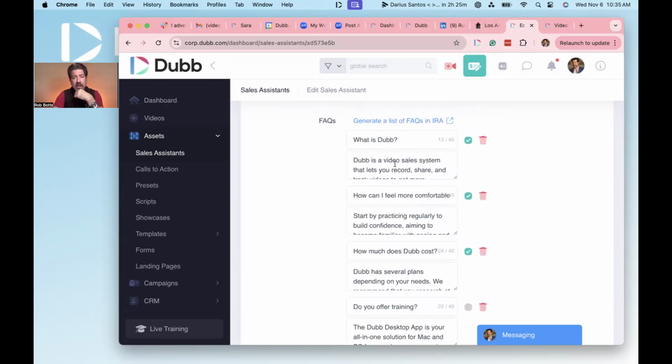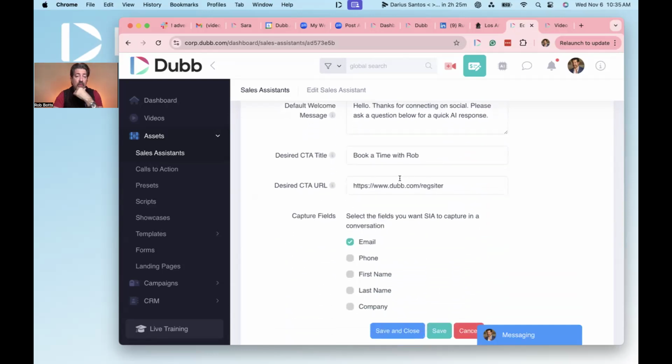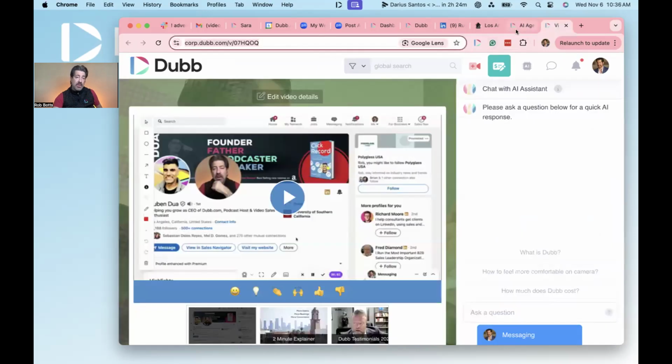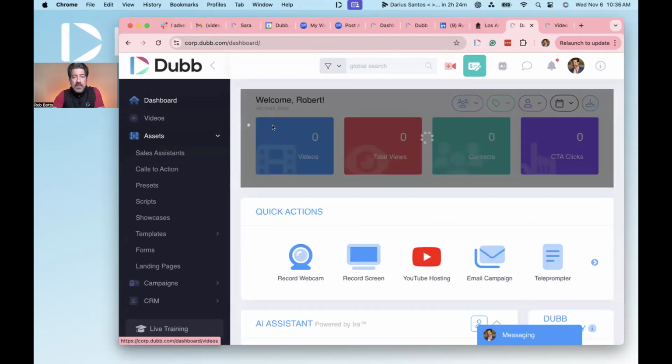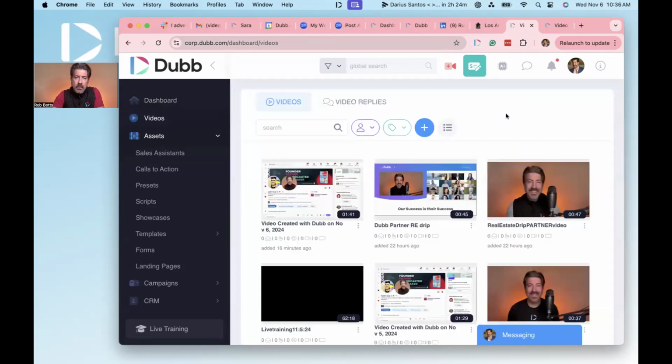We also have FAQs that you can set up. You can do up to 20 of these. And then you have a call to action down here. What do you want SIA to push towards, like booking a time in your calendar, whatever it is. And then you can also capture information. So there's a lot of different things SIA can do related to helping you close more deals, which is the whole point. Now, with these videos here on this page, let's go back to the page that we were on.